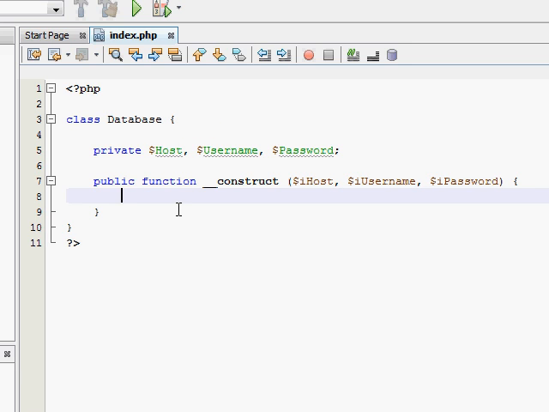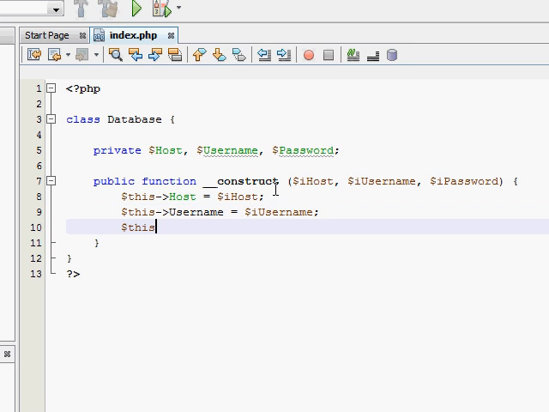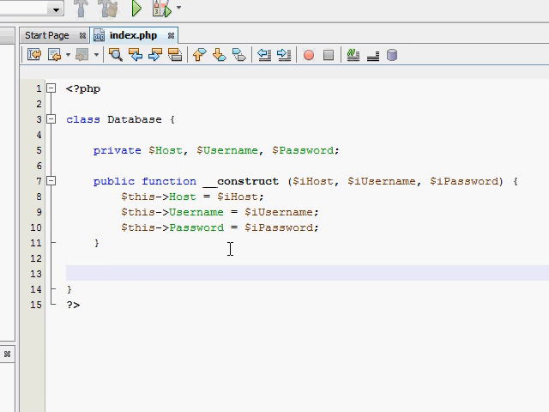If you're not sure what I'm talking about, we're just going to make this host equal to iHost. And this is just taking the value of our parameter iHost and assigning it to this variable right here, private host. And we're going to want to do that for username too. Username equals iUsername, as well as this password equals iPassword. So that just takes the parameters for our constructor and assigns them to these private variables right here. So that's our constructor finished, I think.